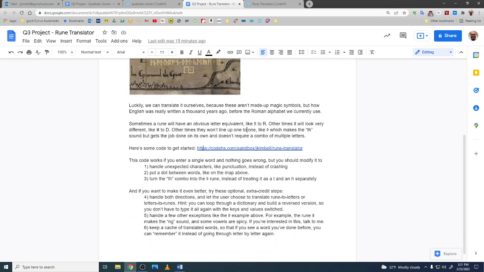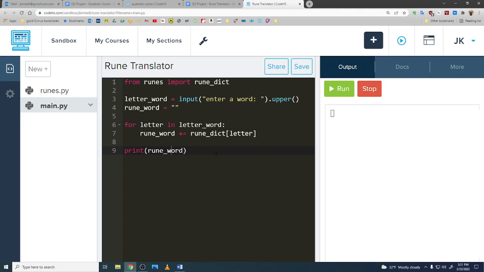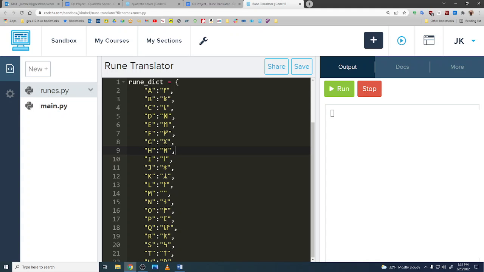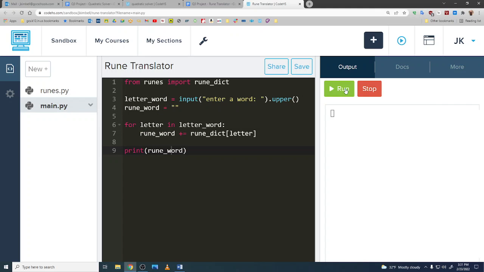So I give you a bit of code to get started, just like the other one. And just like the other one, it's really basic, and it works if everything is perfect. I've got a dictionary with rune, letter to rune, letter to rune. Then if you run it, you type a word, and it shifts it into runes.